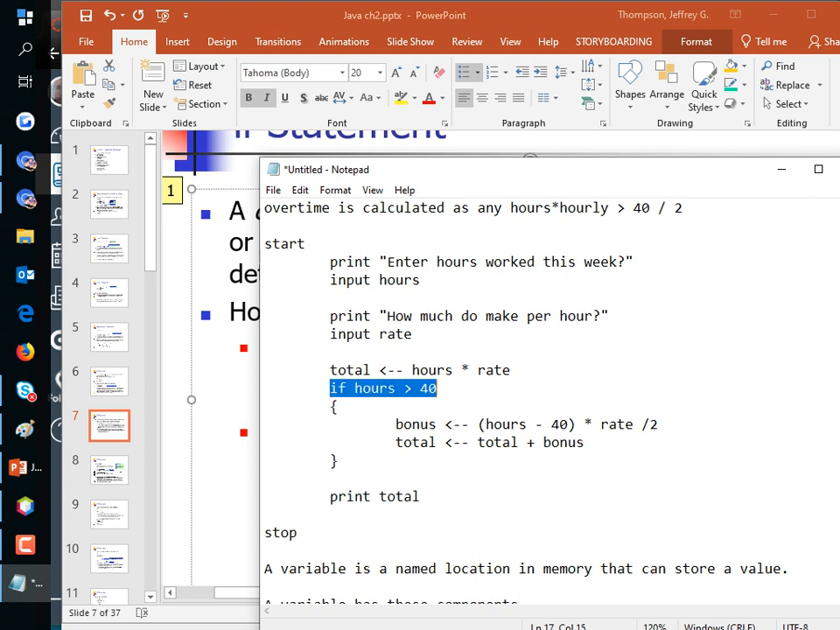So if the hours are not greater than 40, it just runs down here and prints the total. Let's make this print statement a little bit fancier, since I'm going to ask you to do it for homework. "Total pay this week is $", end quote, plus, like that. That'll calculate our total pay. Or it'll display it, it'll output it. What about down here?